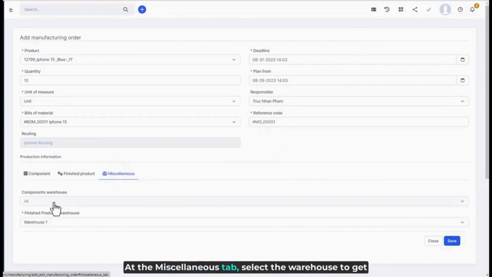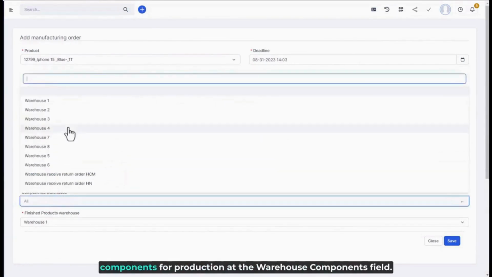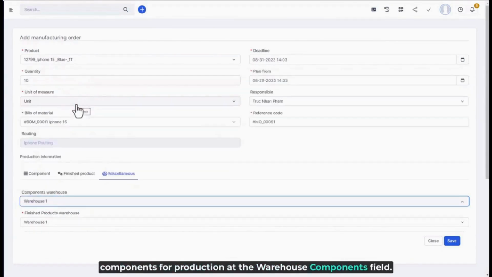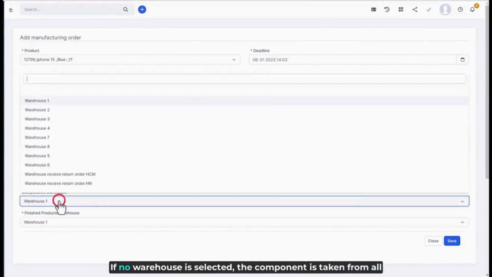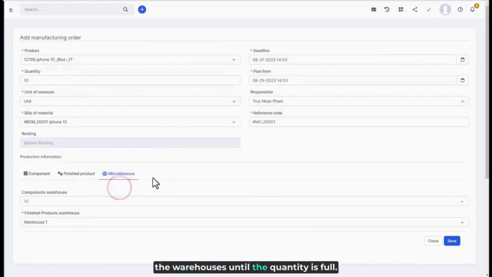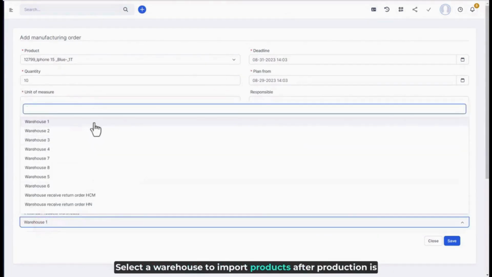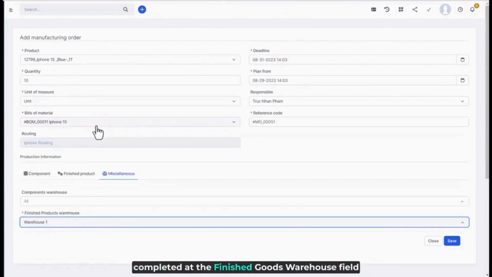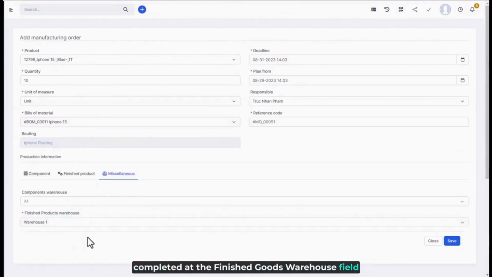At the Miscellaneous tab, select the warehouse to get components for production at the Warehouse Components field. If no warehouse is selected, the component is taken from all the warehouses until the quantity is full. Select a warehouse to import products after production is completed at the Finished Goods Warehouse field. When you're done, select Save.